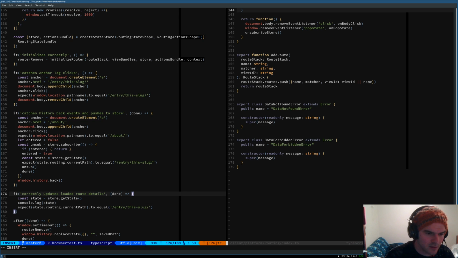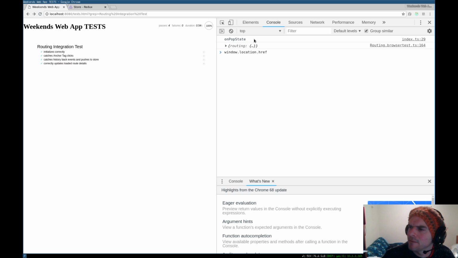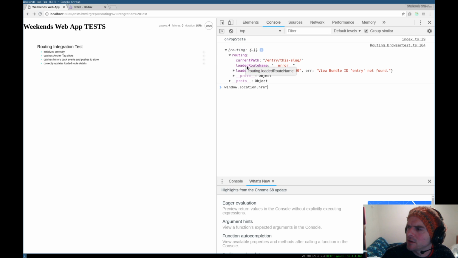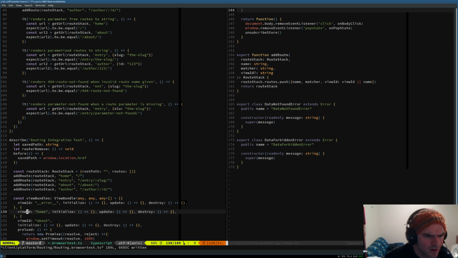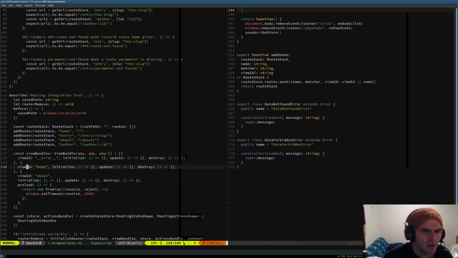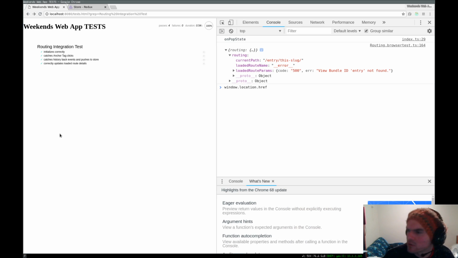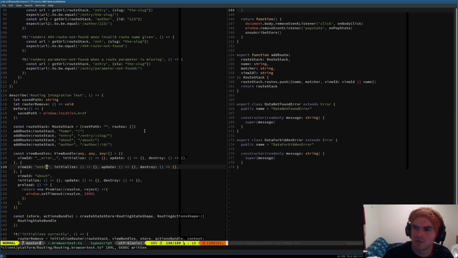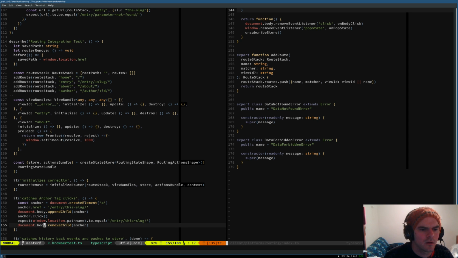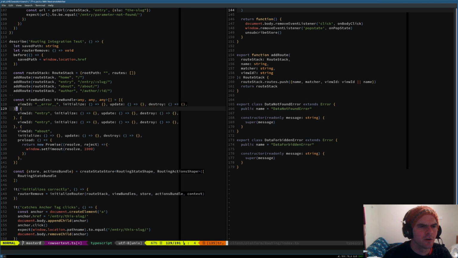Okay, that's an async test. We can get rid of the done on that particular one. There we go. Okay, what have we got here? So we've got loaded route name and loaded route params. Okay, entry is not a thing, because we've only got the home and the about page. Let's change that and make sure that we've got an entry view. View bundle preload is not a function. Do we have cases where we're looking at home? I guess we do. Let's put home in there as well.